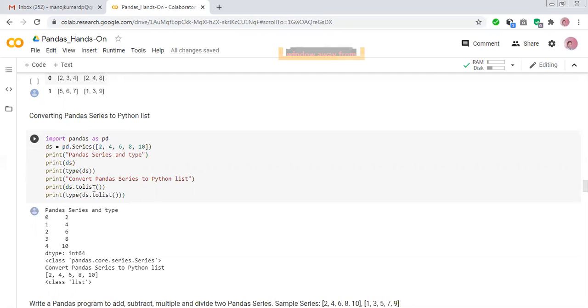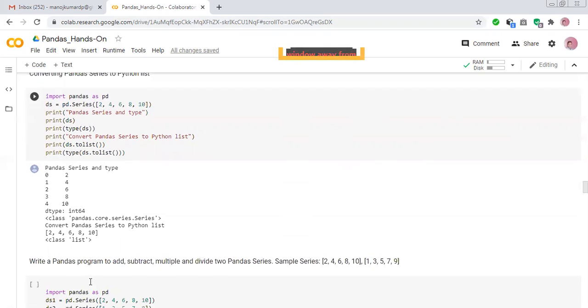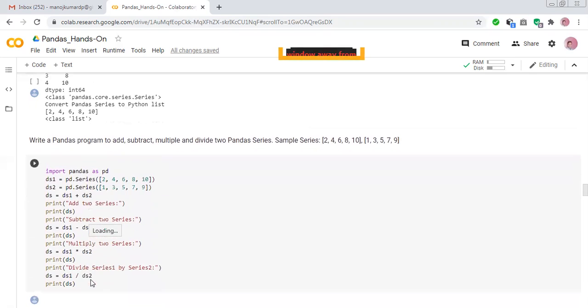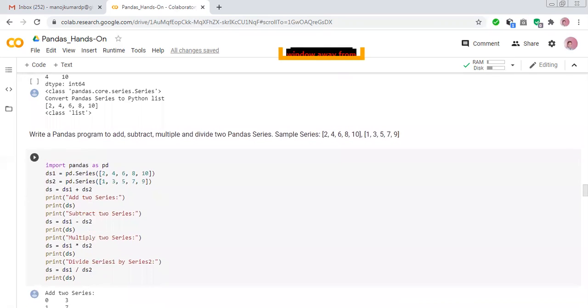Okay, so now converting pandas to a Python list. How to convert it to a Python list? ds.tolist. So ds.tolist is this and the class is list. Now you come to the bit lengthier programs. Pandas program to add, subtract, multiply, divide two Pandas series.